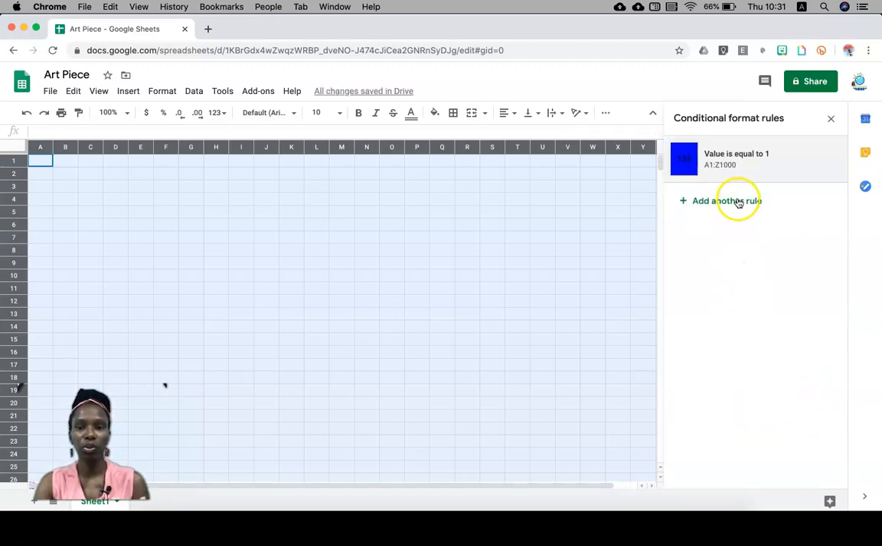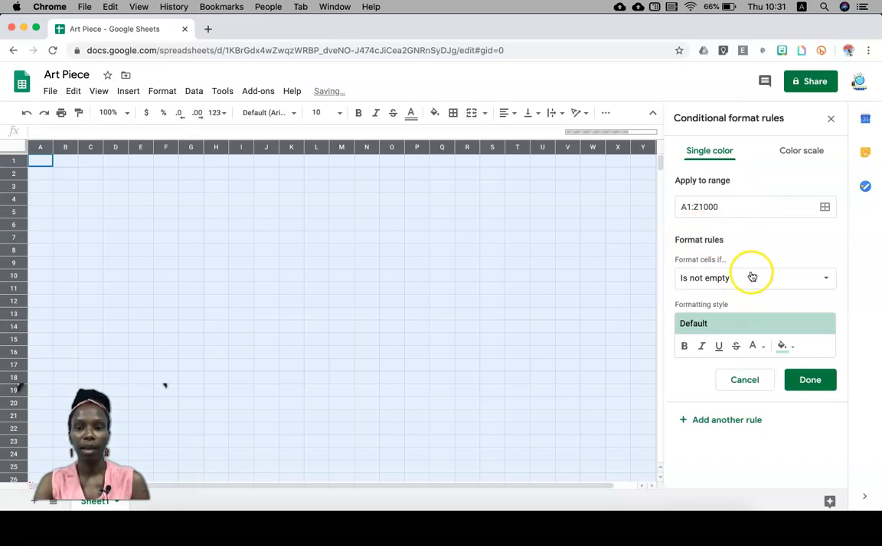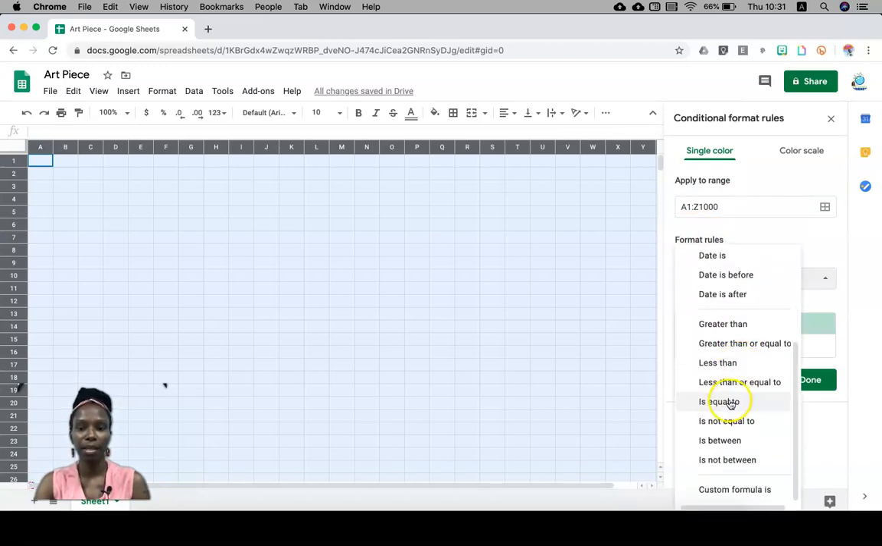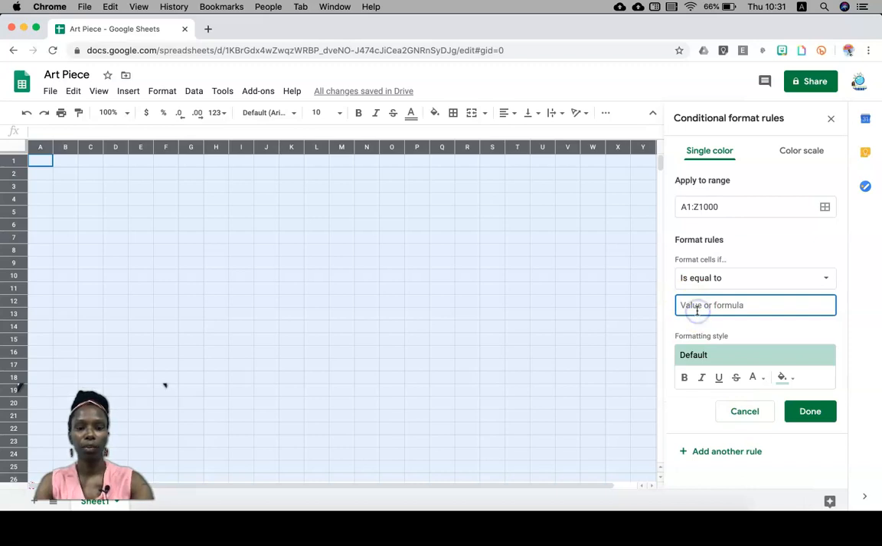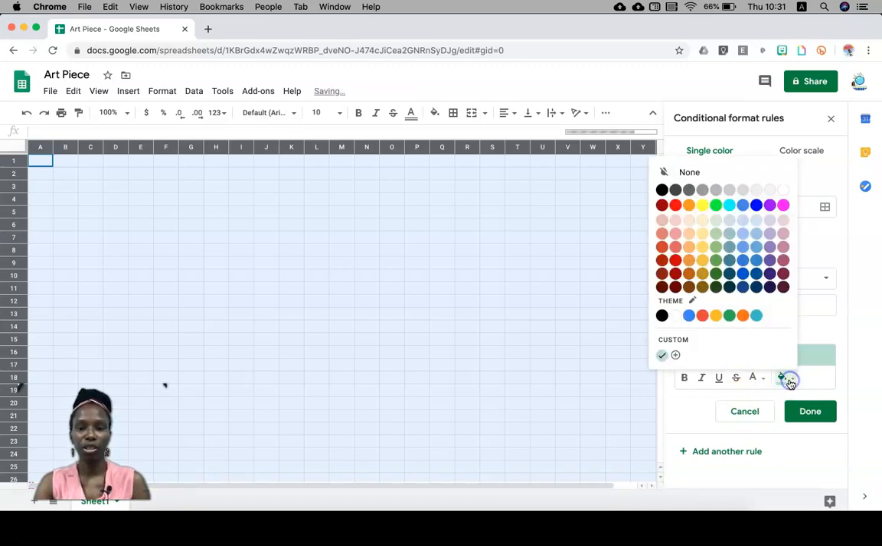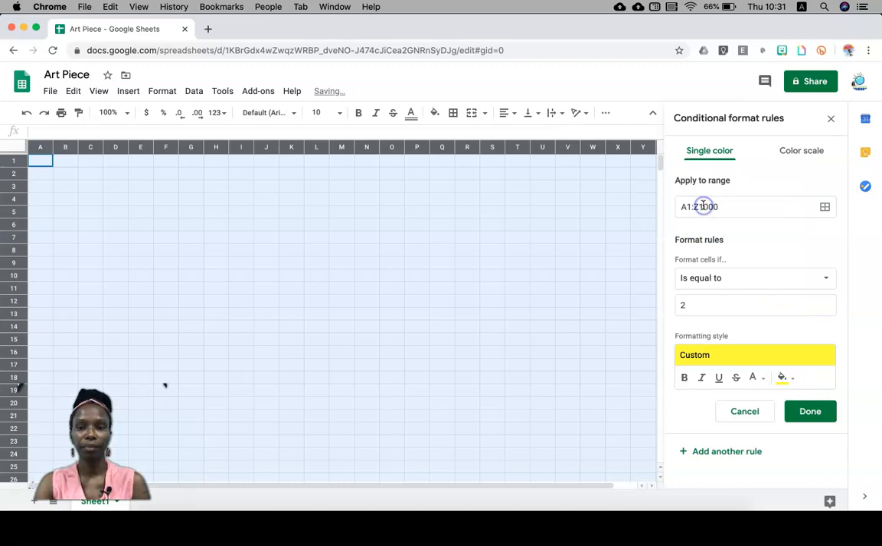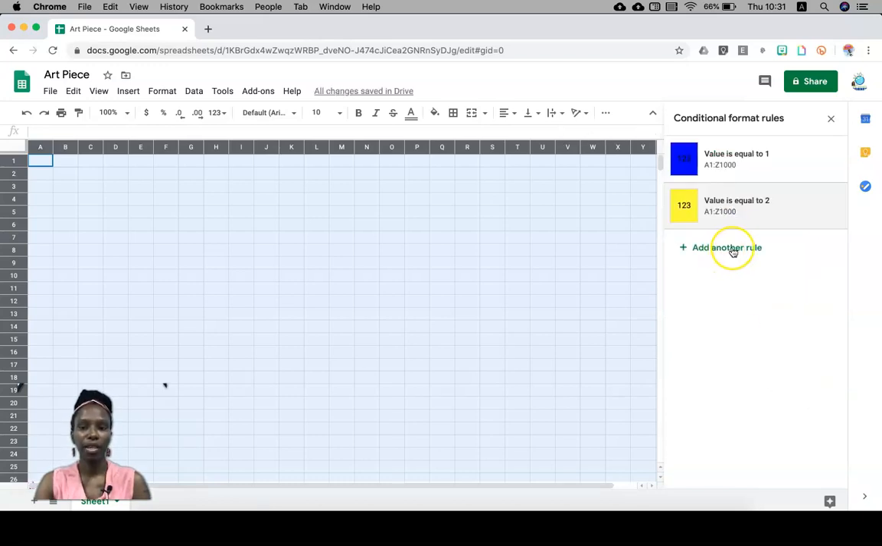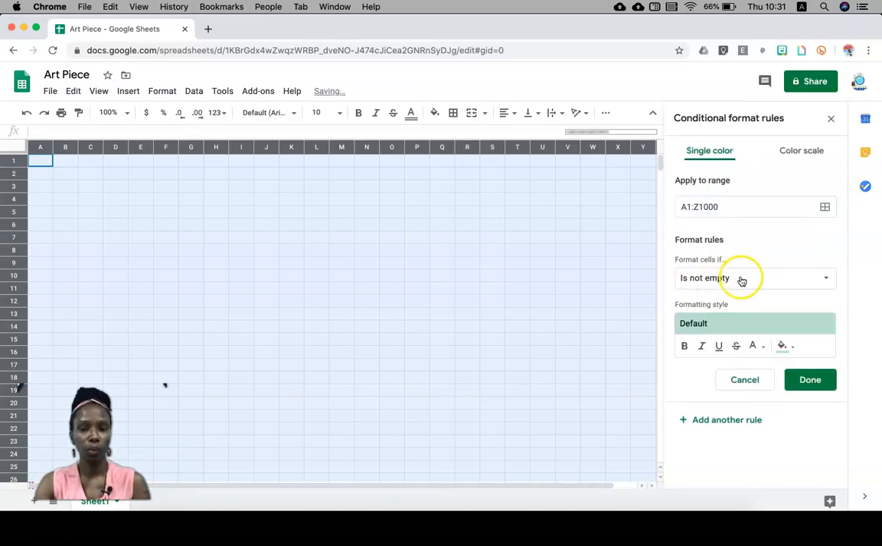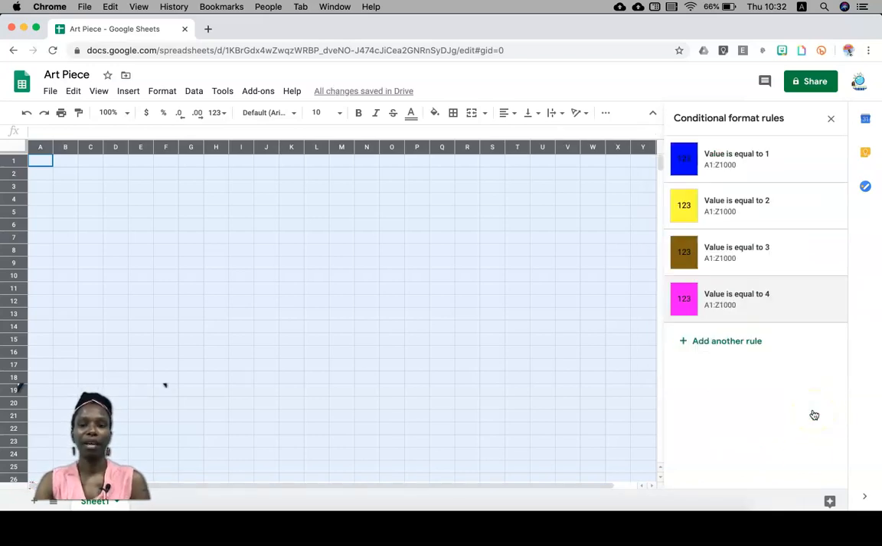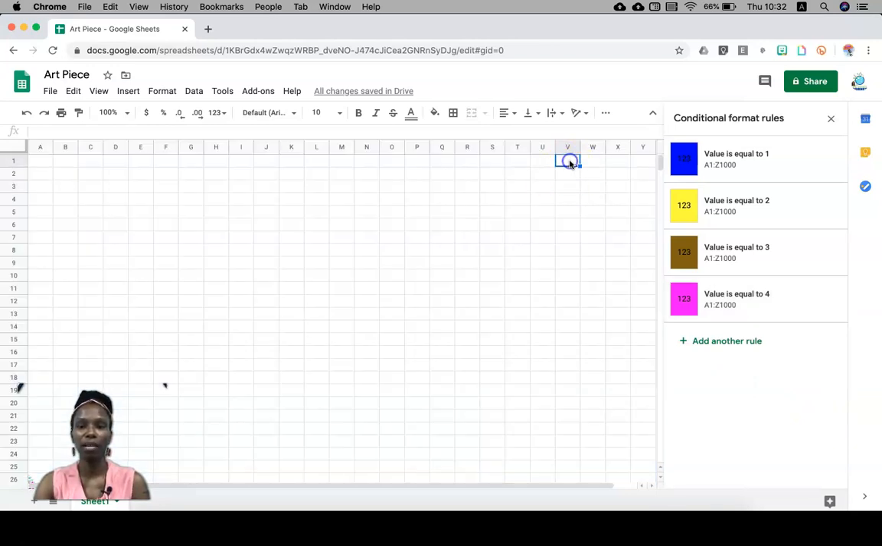And you will continue doing this. Add another rule. Again, if cell is equal to the number 2, and you choose a different color, you click done, and you continue this until you have all of the colors that you're going to be working with. Okay, now that you have all of the colors that you want, you will start making your picture.